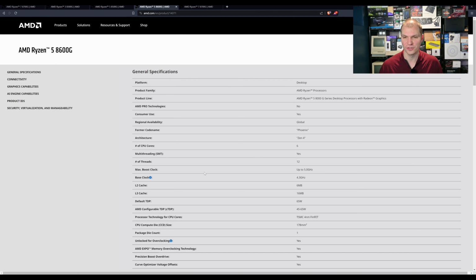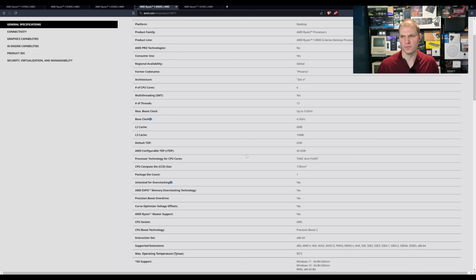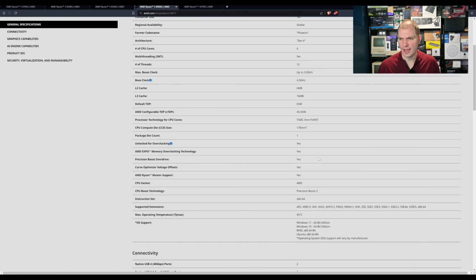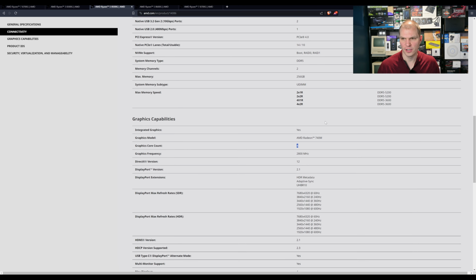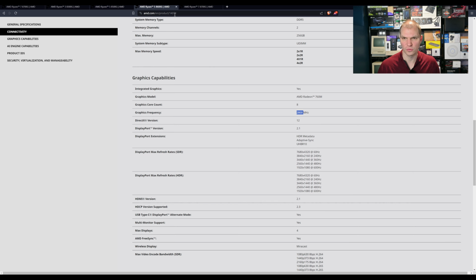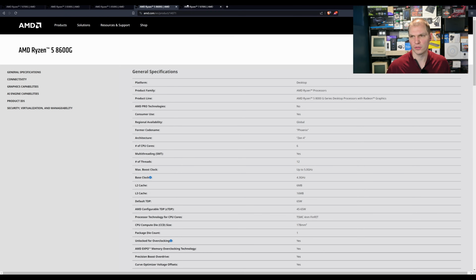Oh man, I'm getting confused. That's not good. But here we go, 5 gigahertz, 4.3 is your base. So same base, right, as the 8500 for the Zen 4 cores. And yeah, so you have 12 graphics cores at 2800 megahertz. Your 8500 is at 2800 megahertz as well. So that's where those are going to be clocked.